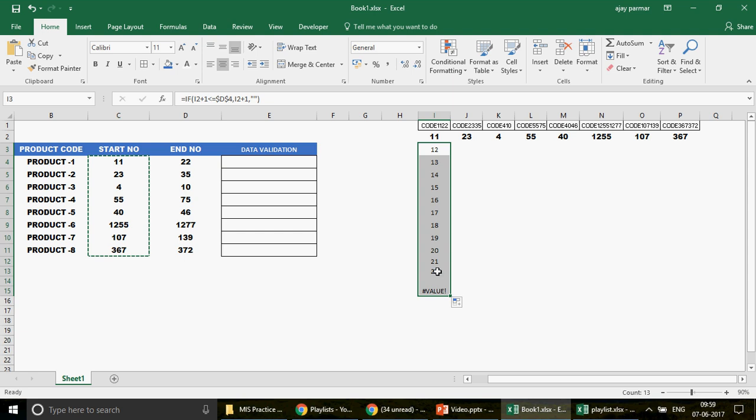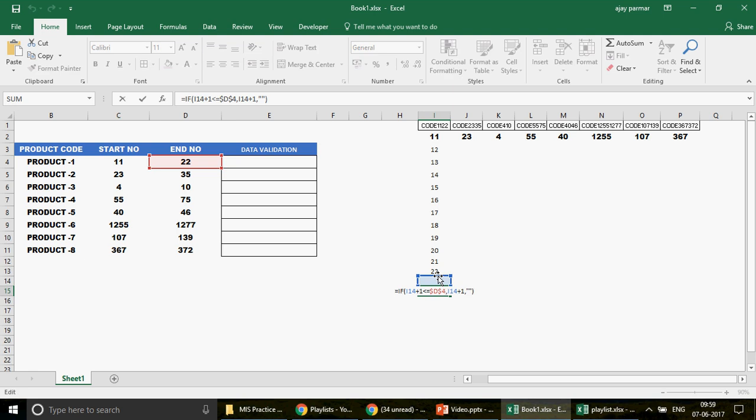Now you look at this. So we got the 22. After the 22 there is nothing coming. Now this value actually shows the error because the previous value is coming blank, right?